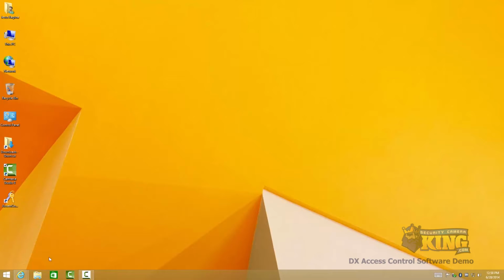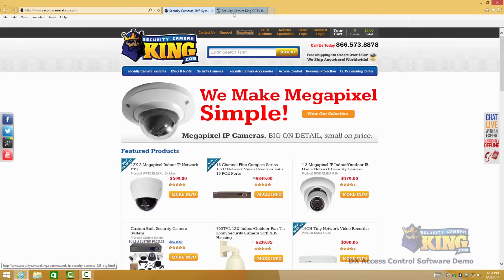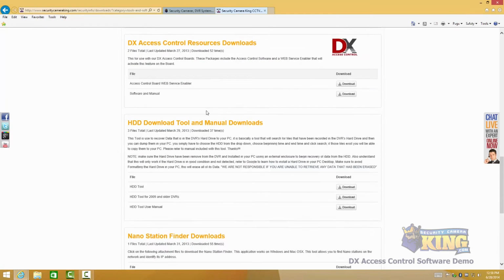This access control software can be downloaded from our site under downloads. If you go to the download section, you will find the DX access control resources and downloads. These two softwares are key for you to find the board once it's connected to your network, and this is the software and manual.